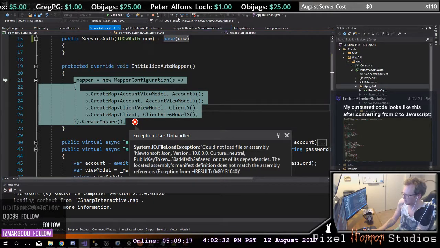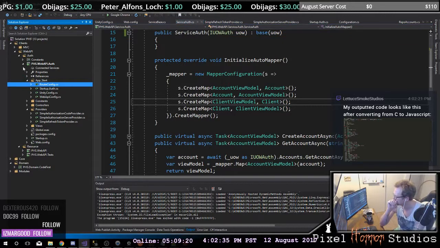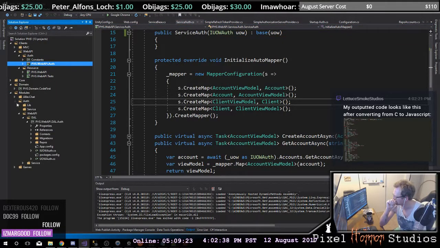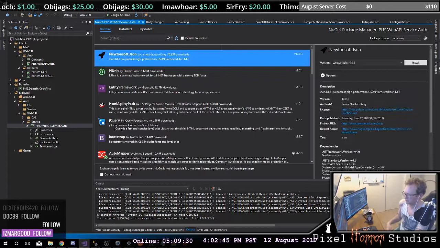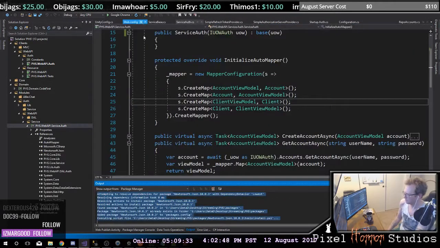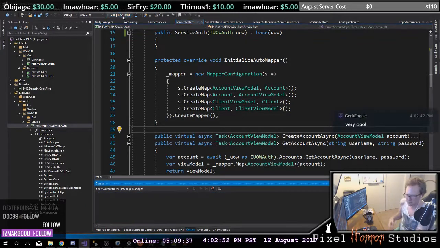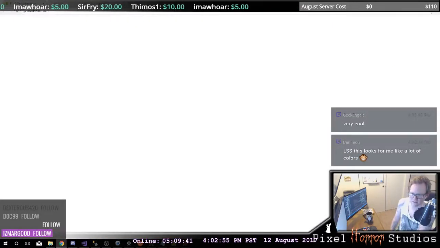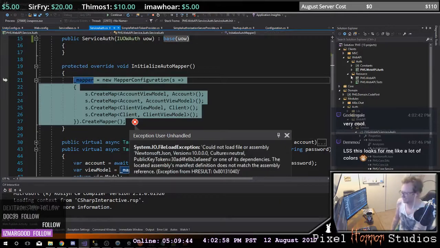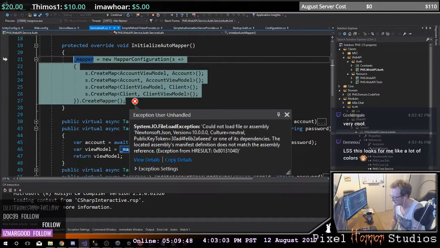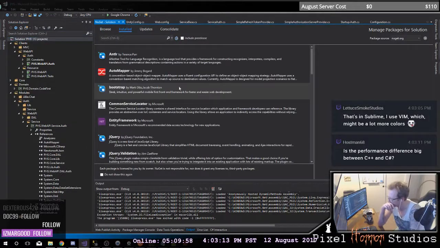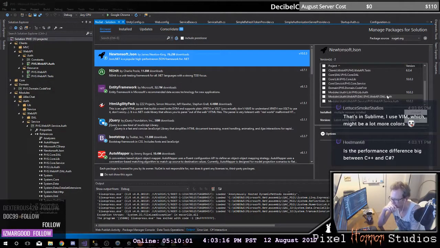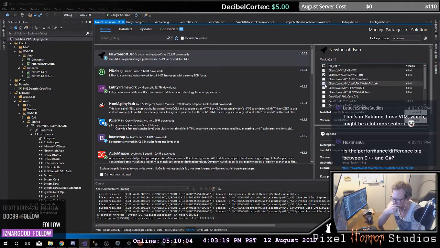So my service auth needs Newtonsoft, okay? So that's over here in my modules auth service. You want to add in my Newtonsoft. Let's try it again. It looks like a lot of colors to me too. Does not match the assembly reference in service auth. Crap. So we're going to make all of these things the newer one.